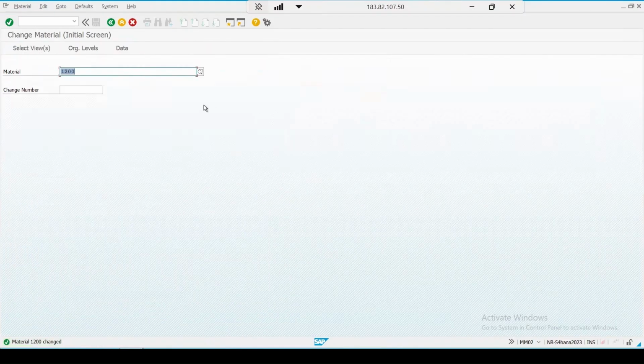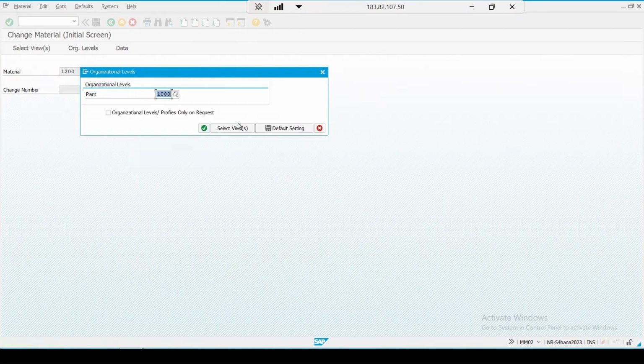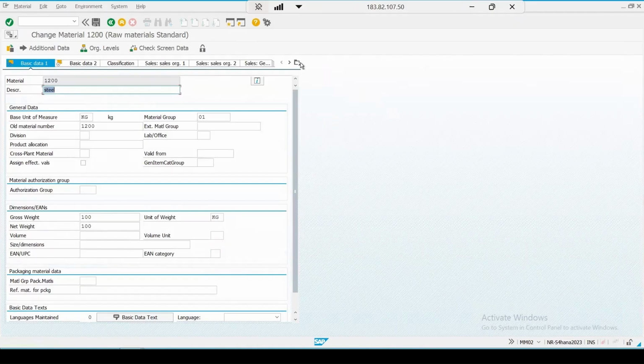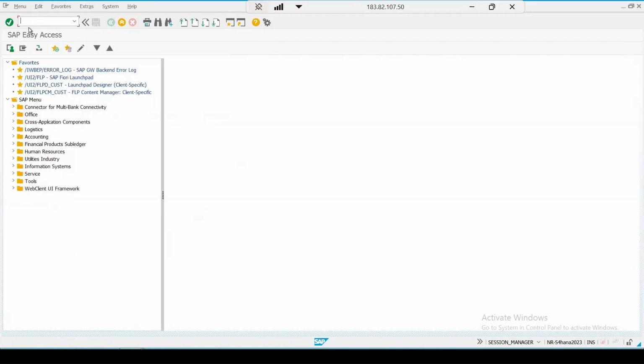And if I check the detail for another plant, say 3000, enter, and in the quality management view, at present this checkbox is checked, but we haven't maintained any control key in this case. It's giving me this message that the control key is not maintained, and if I press enter key, it will not allow me to save it. Let me come out of it. I'm not making the changes from here. Press enter key. Without saving, I'm coming out of this transaction.